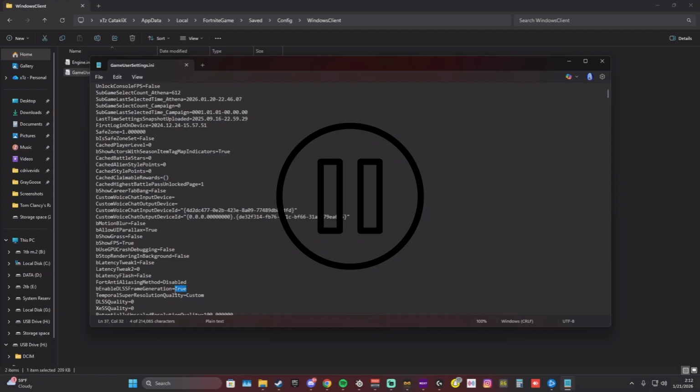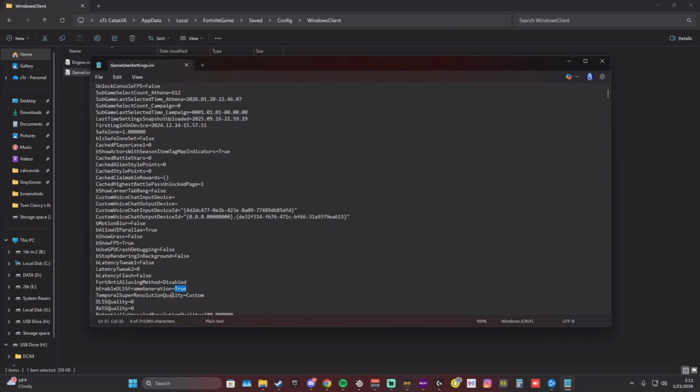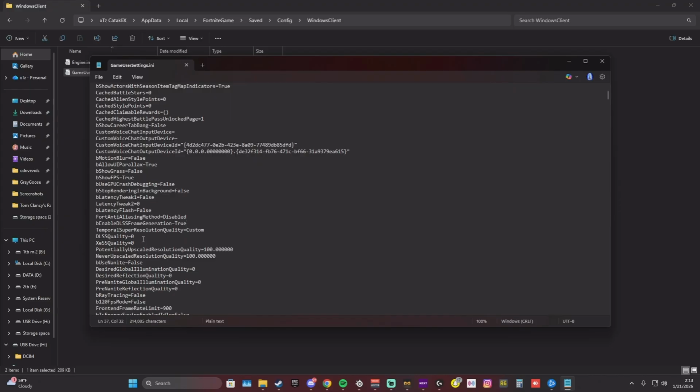Frame generation. I just need to let it be known before we continue. If you do not have a 40 or 50 series NVIDIA card, the frame generation setting will not work for you, so just leave it false. Don't be a salty AMD fanboy. Turn it on. Just trust me, turn it on. It's worth it.